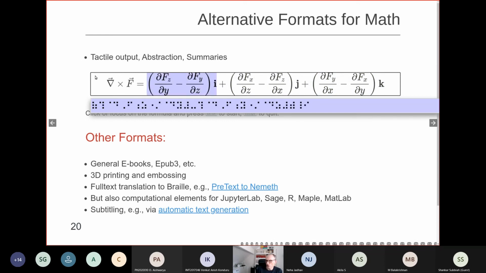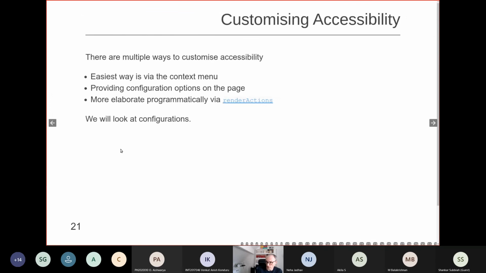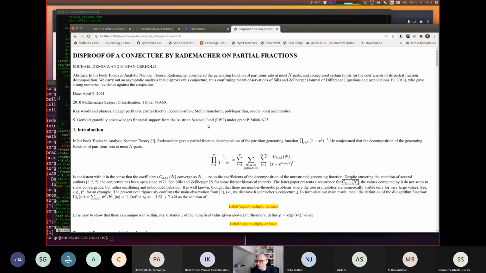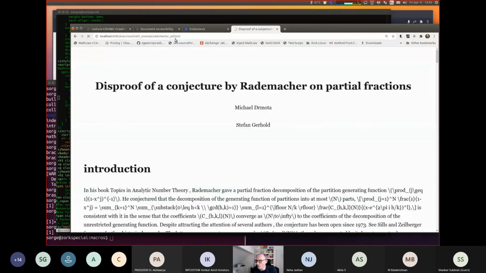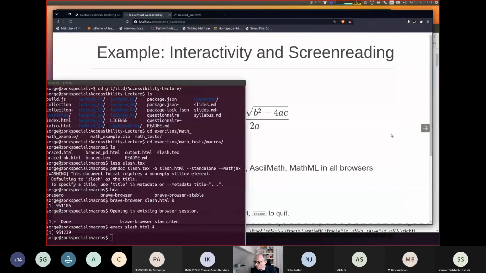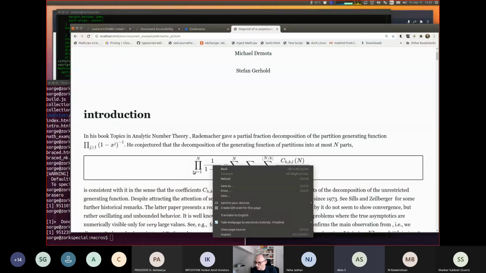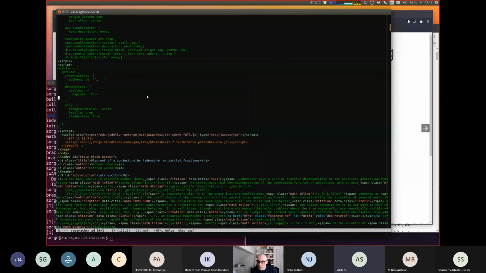And what we're now going to do is change our original document, the Rademacher document, and add customization so that speech and Braille rendering will be automatically in the page. And I'll show you how to do that. So this here is, I think, our original. That's the Pandoc version, right? Yes.